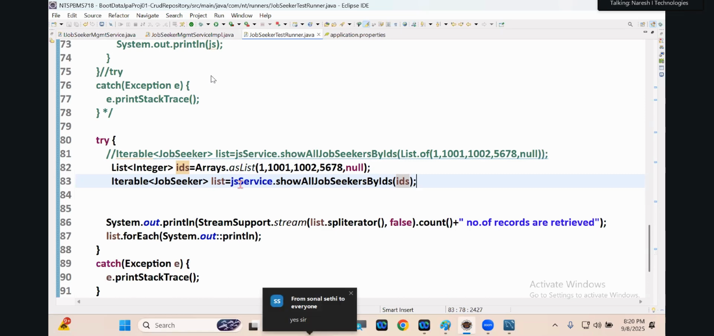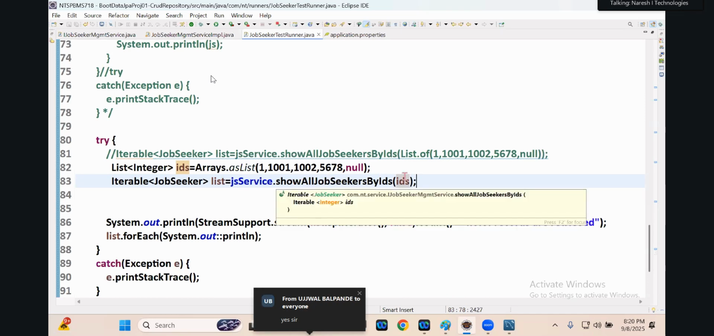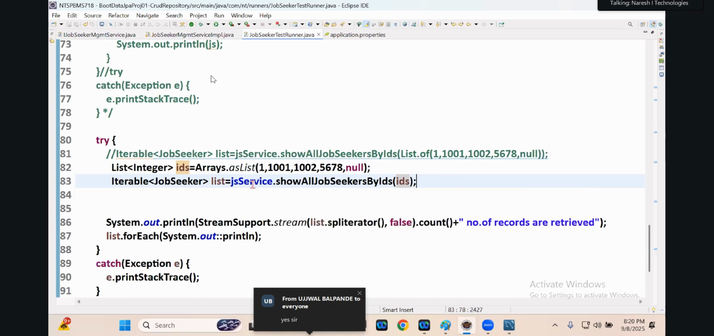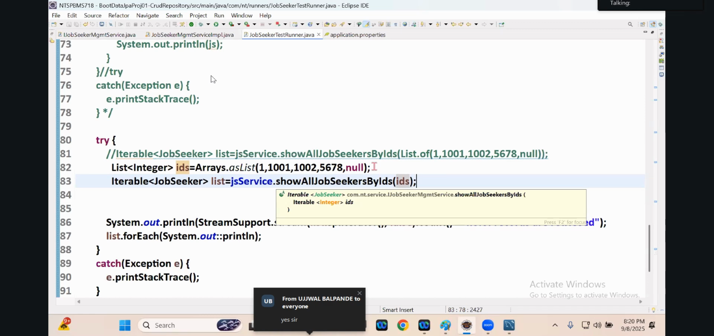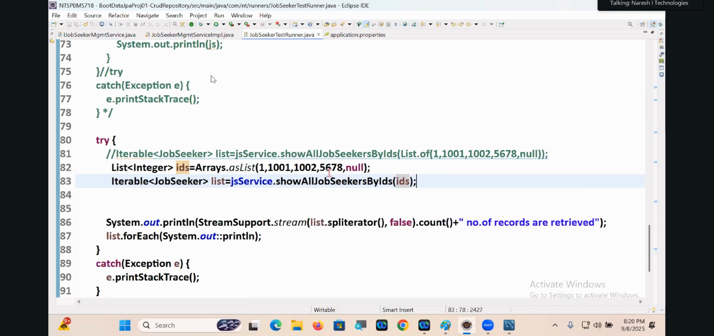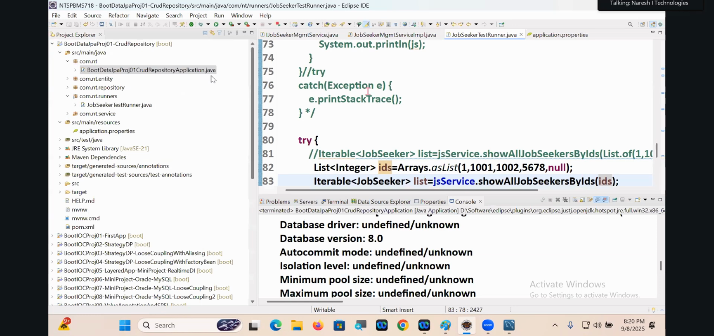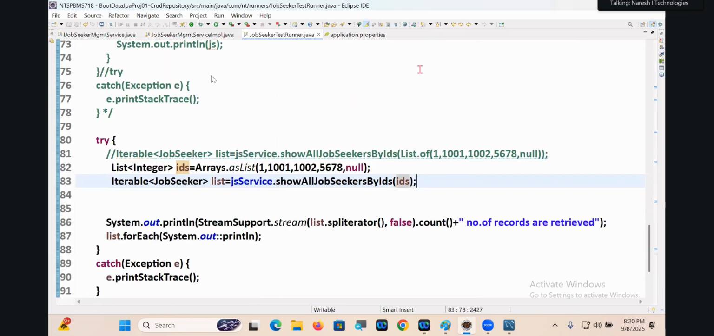Iterable<JobSeeker> list is equal to jsService.showAllJobSeekersByIds. It's coming over there or not, guys? Come on, guys. It came or not? Okay, definitely came. So this is what we need to focus on. Iterable<JobSeeker> list is equal to jsService.showAllJobSeekersByIds. Convinced with me, guys? Got the clarity here, guys? Okay, that's good.